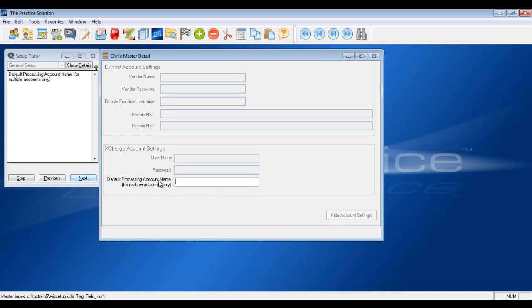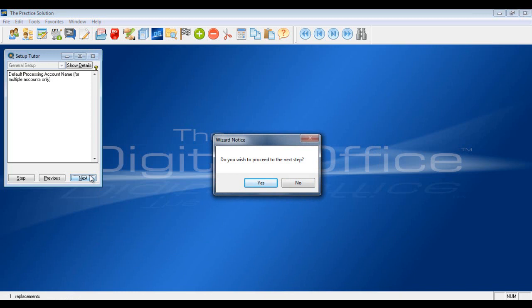Here we have again some information in regards to XCharge, the default processing account name, which is given to you by XCharge. And then that's it. If you'd like, you can stop for now, or you can proceed to the next step, where we'll cover entering in the business information.